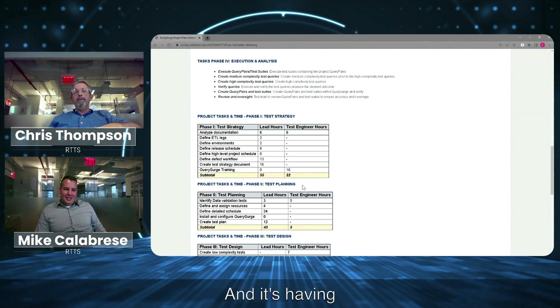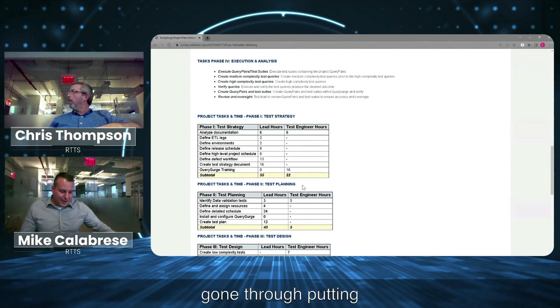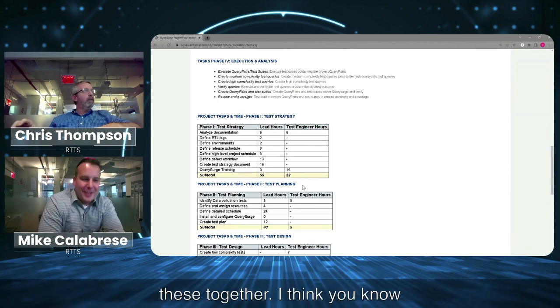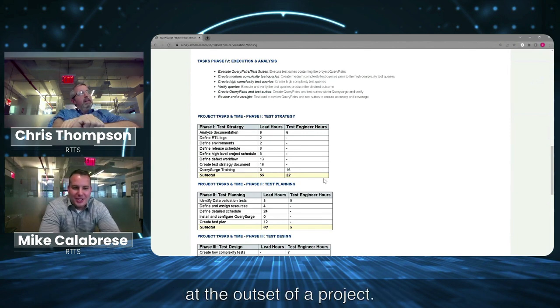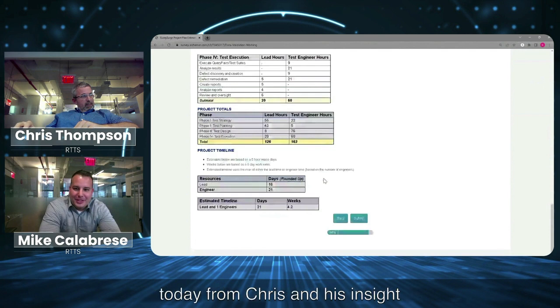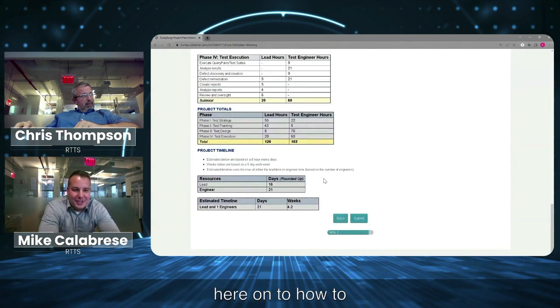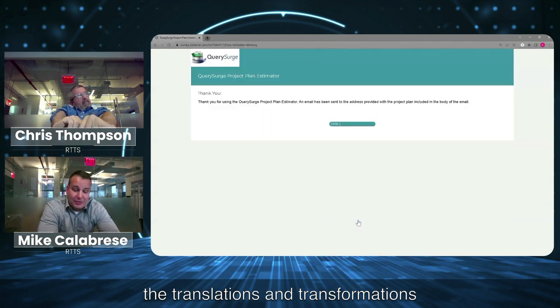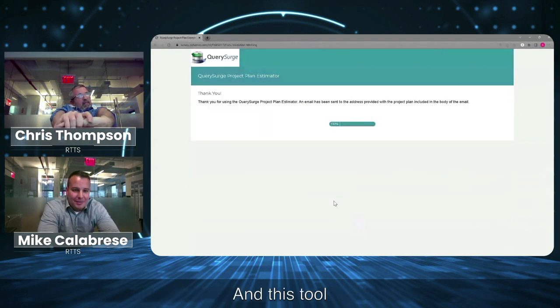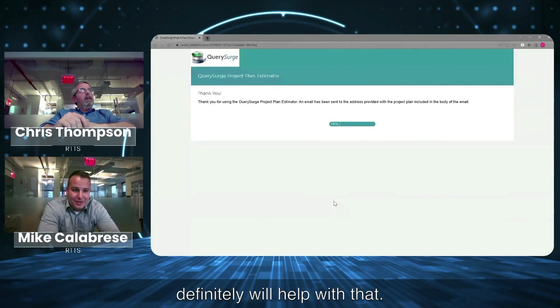Having gone through putting these together, I think estimating the timelines is one of the hardest things to do, especially at the outset of a project. So hopefully you learned some things today from Chris and his insight here on how to break down the mappings and the translations and transformations that you'll be seeing. And this tool definitely will help with that.